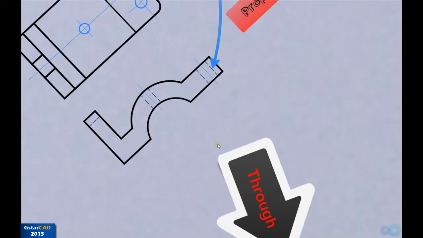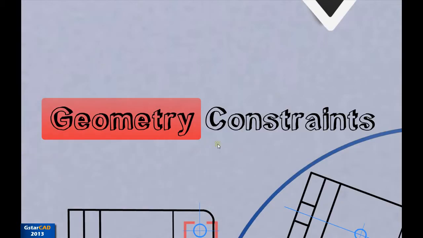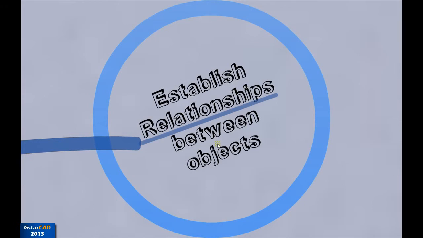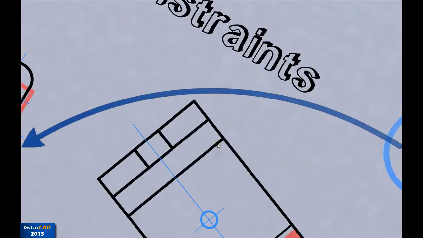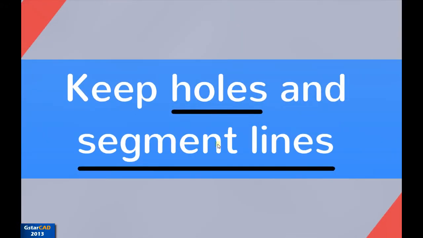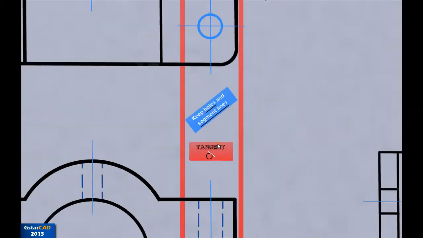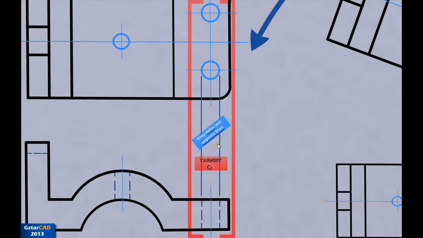You can do it through the geometry constraints. Geometry constraints establish relationships between objects. Let's see some relationships that you can establish with geometric constraints. For example, you can keep the holes and segment lines aligned by applying the tangent constraint. By applying the tangent constraint, the segment lines and the circle will be aligned, no matter if you move the circle one side or another side. Both circle and segment lines will move together.